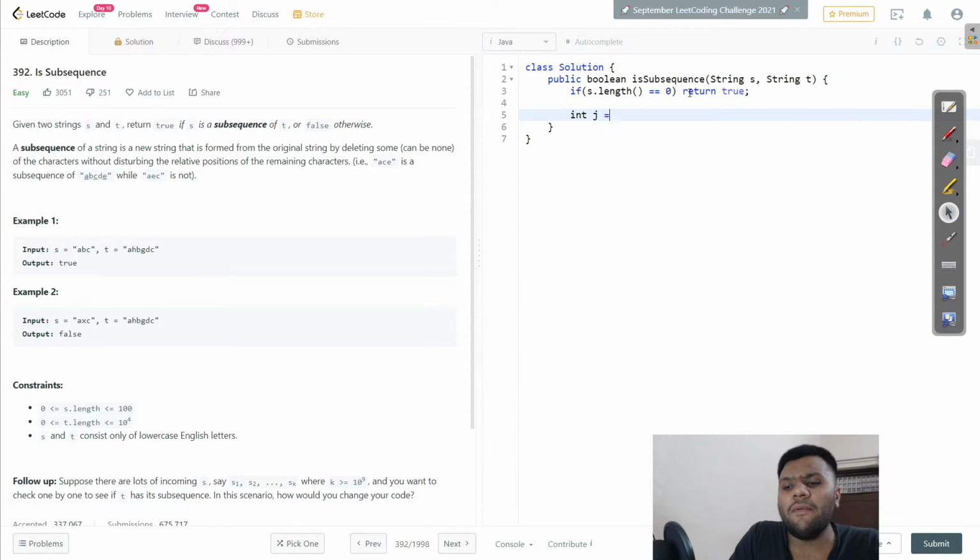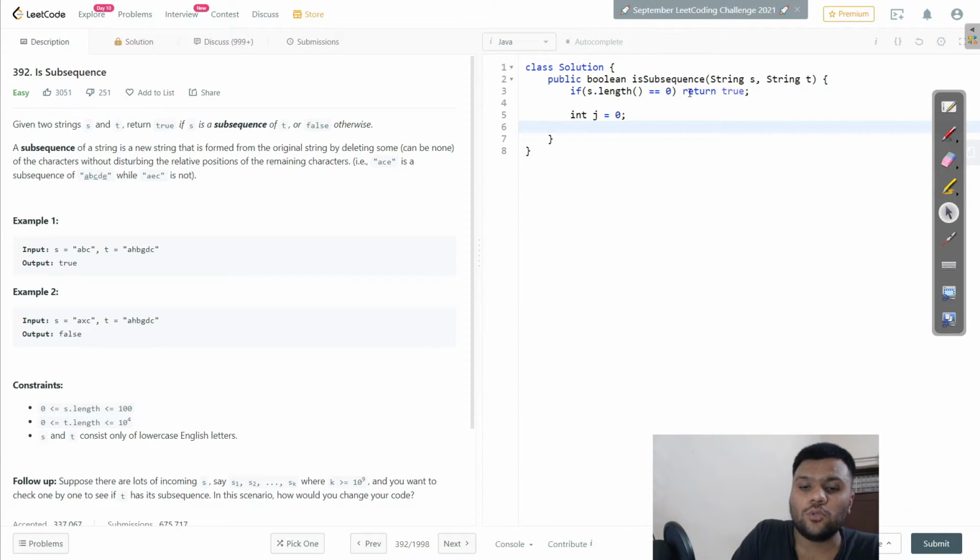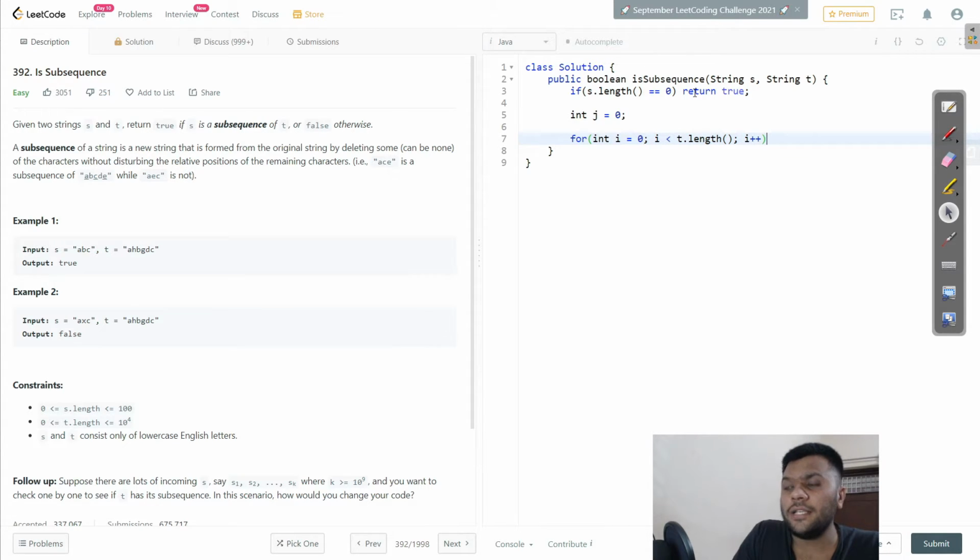Now I will create my J pointer. My J pointer is pointing at my s string and my I pointer is pointing at my t string. So I will create my I pointer over here: for int i = 0; i < t.length; i++. Over here, I will check their characters.